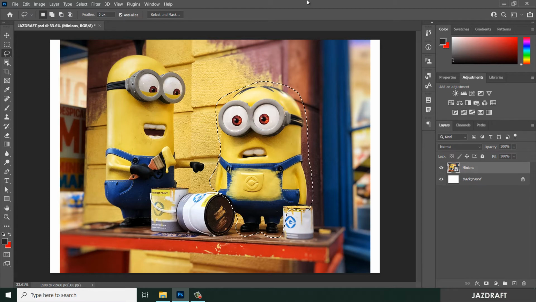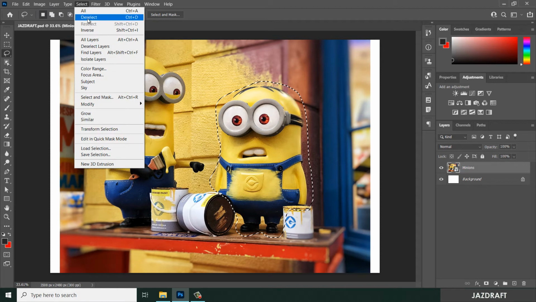Or you can press Ctrl D to deselect, or you can go to Select and click on Deselect.